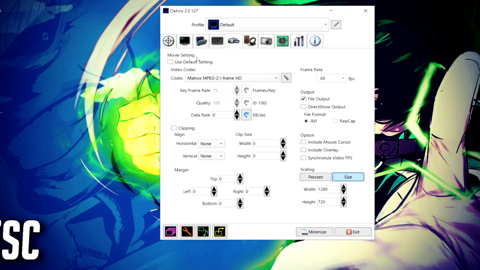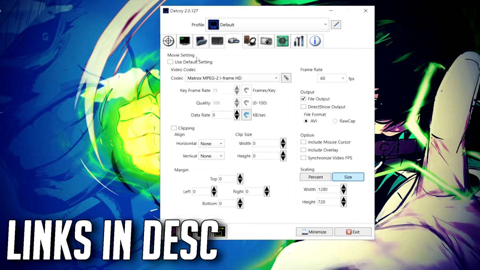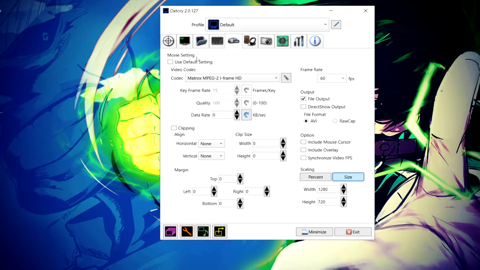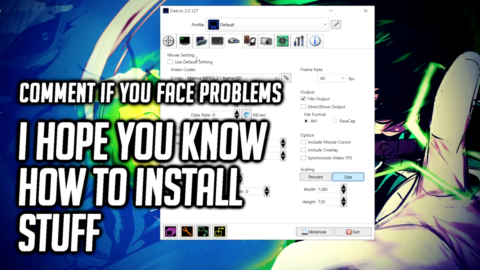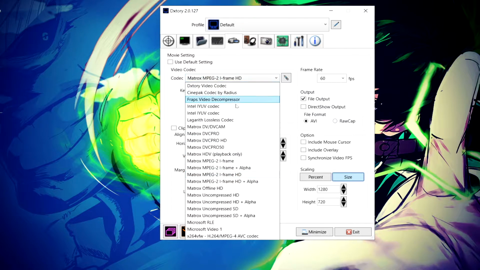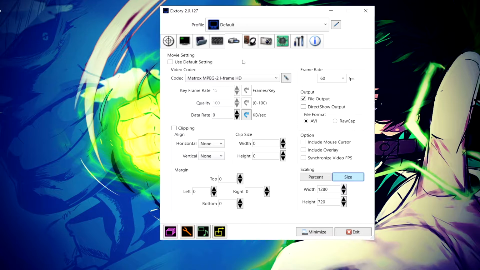Next, I have two download links in the description. Just make sure you check the description out and download the two pieces of software that I have. After you are done installing them, it's pretty easy to install them, just make sure that you restart Dxtory. And then in the drop down list, you would see two new options: the MATROX MPEG 2:1 and whatever this is, and the X264 VFW codec. So these two would be added if you install the two pieces of software that I have provided the links to in the description.